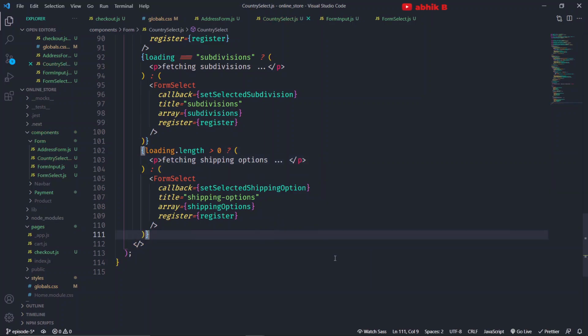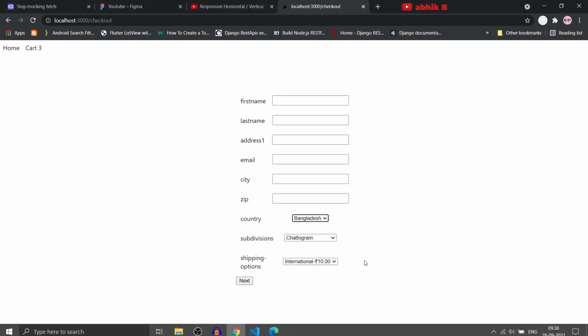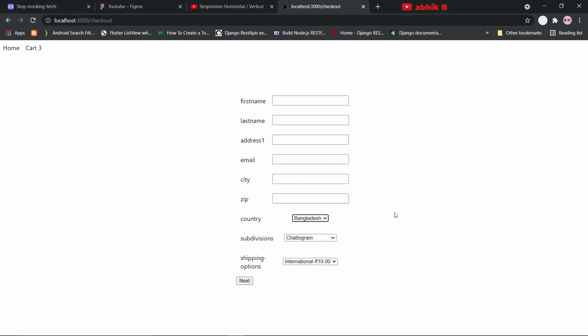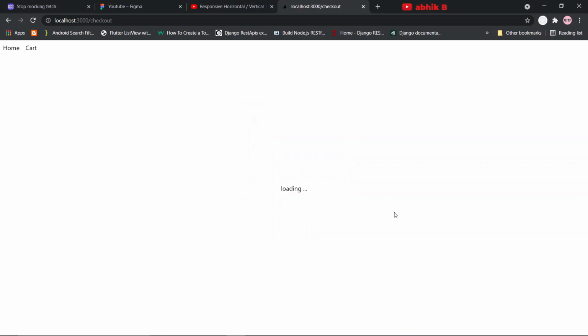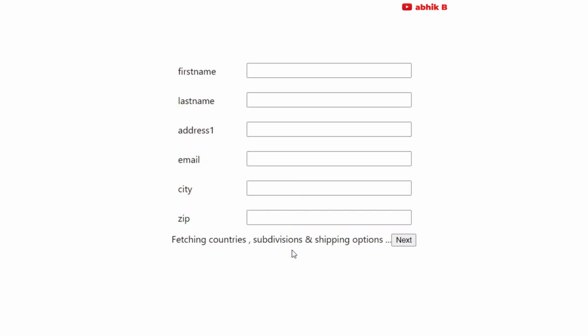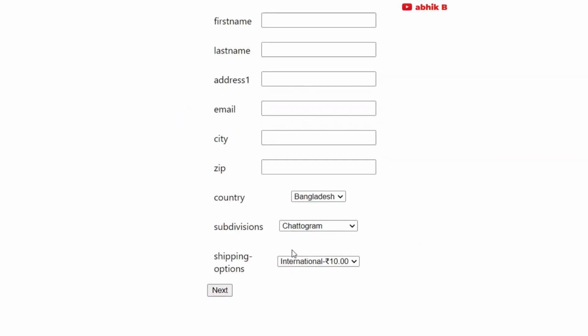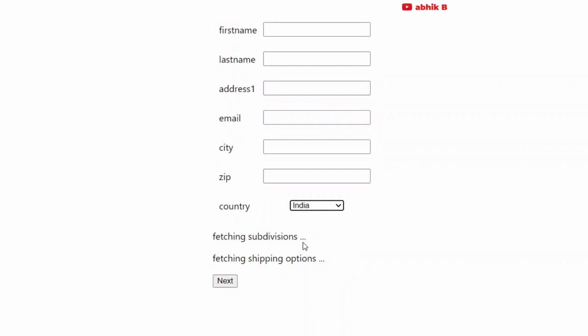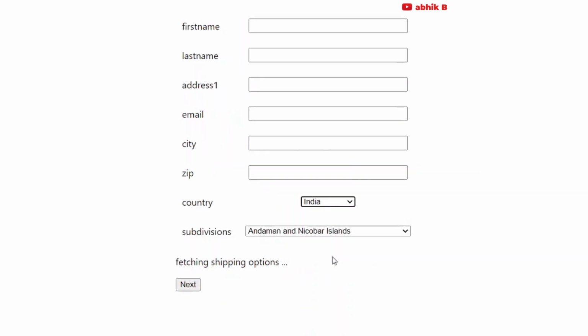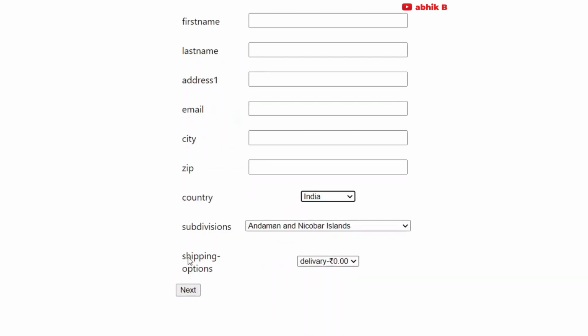I will close this, and now let's see it in action. So I will go back to my Chrome browser and I will refresh this page. So it is showing the first loading which we used as the initial loading, right? So it shows that whenever this component renders for the first time. But when I change the country, see here we are showing fetching subdivisions and fetching shipping options, and then again still fetching shipping options because our country subdivisions were loaded. Still I showed the fetching shipping options.